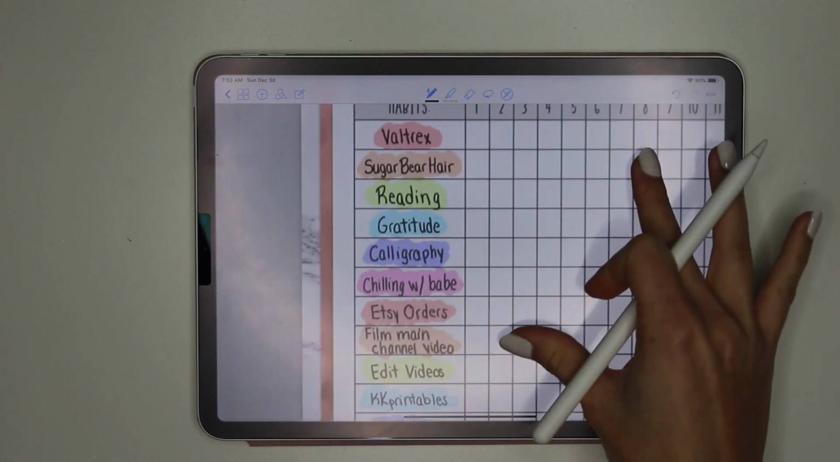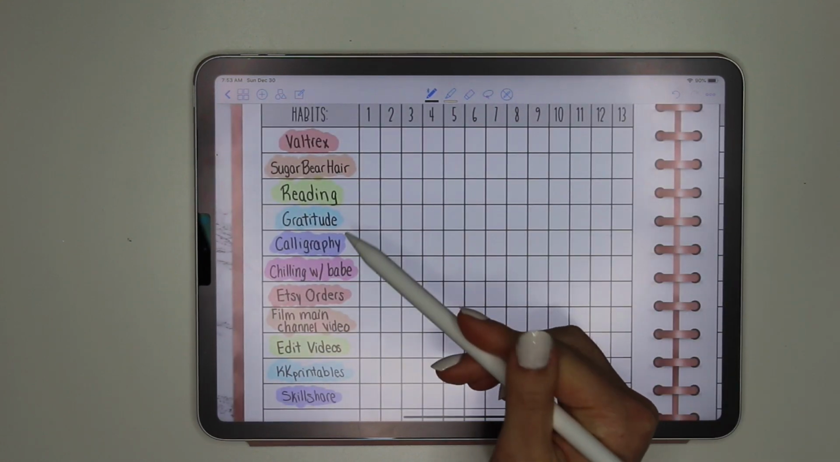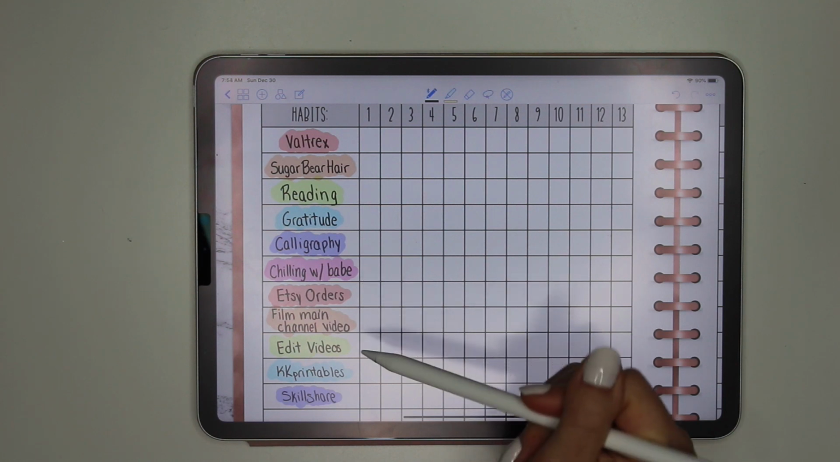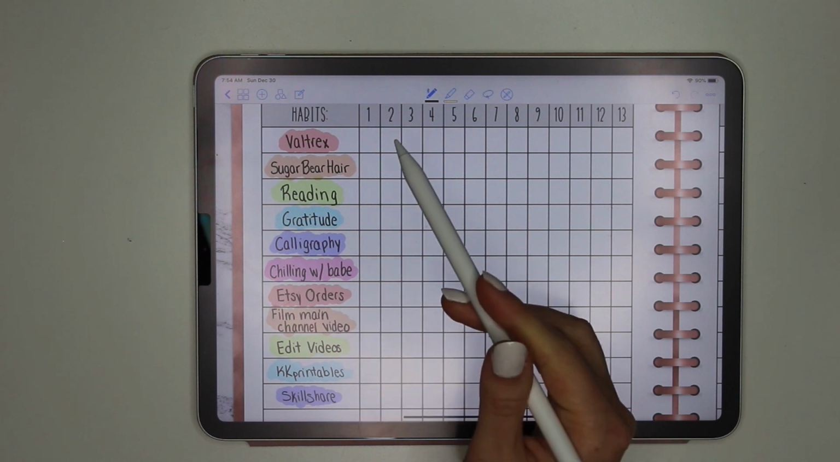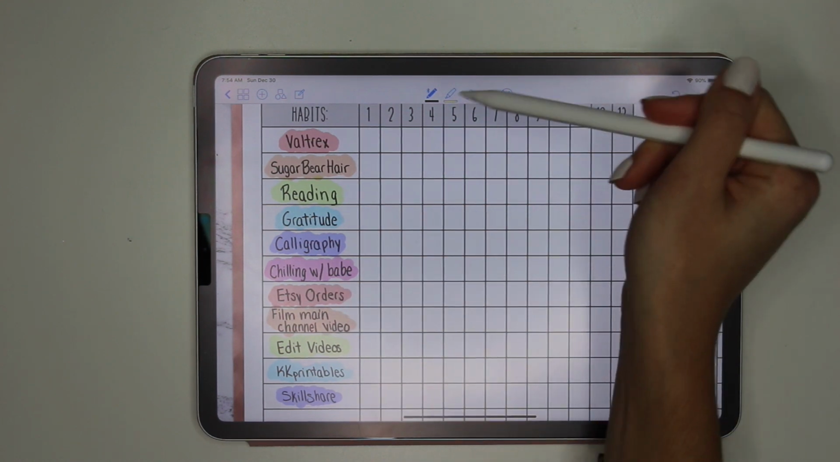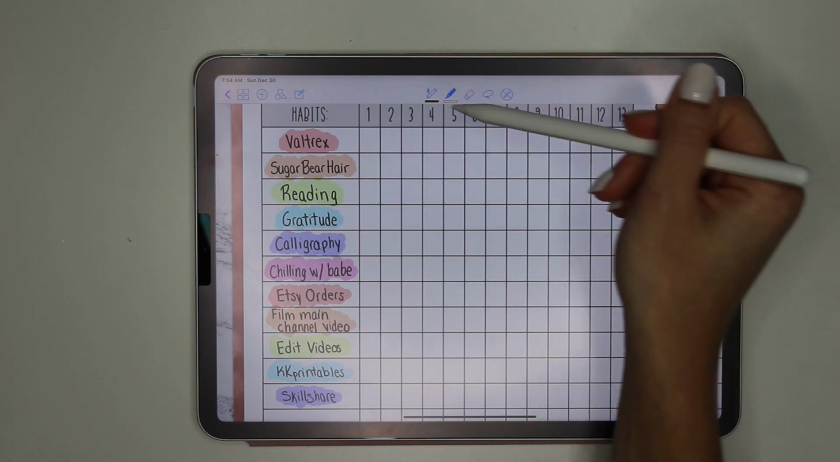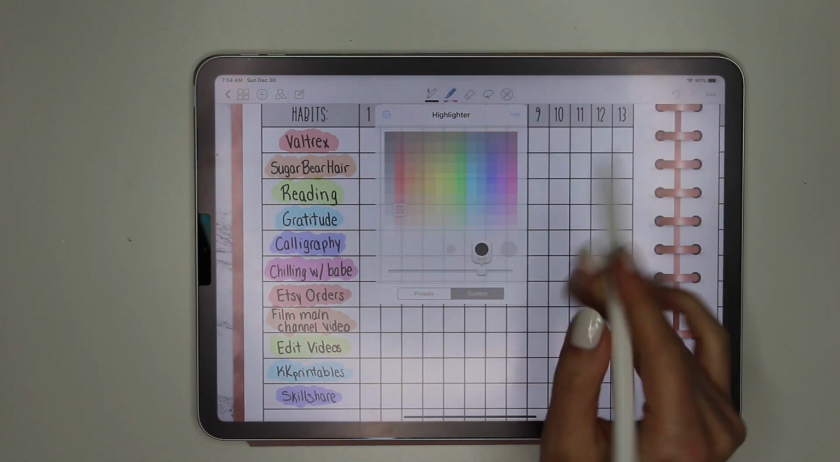And then I have my habits here. So I have my Valtrex, my Sugar Bear hair, reading, gratitude, calligraphy, chilling with babe, Etsy orders, filming a main channel video, editing videos, KK printables, and Skillshare. I just wrote these, and then behind it I did a highlight for every single one of these, and as I fill it in I will use that same color highlight.